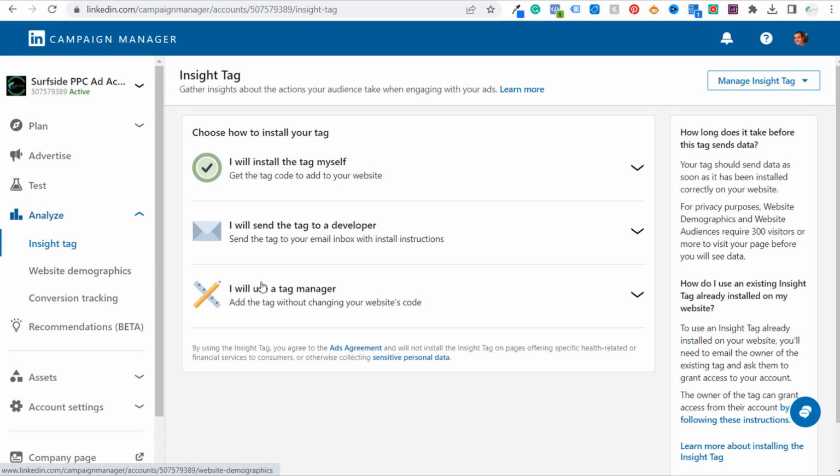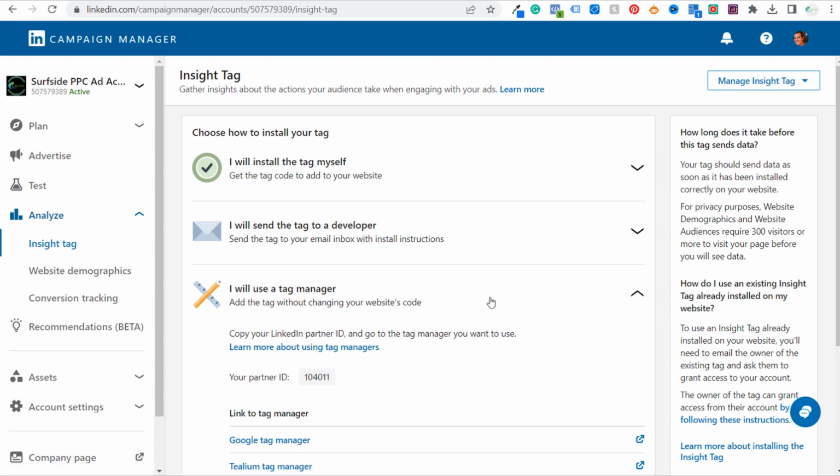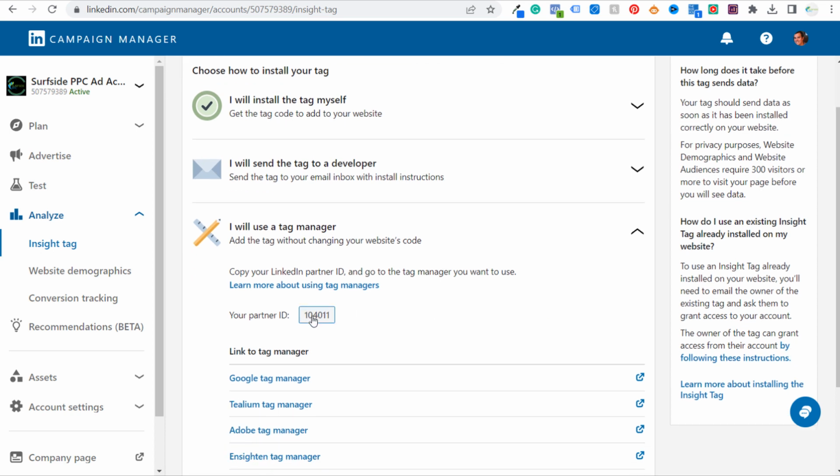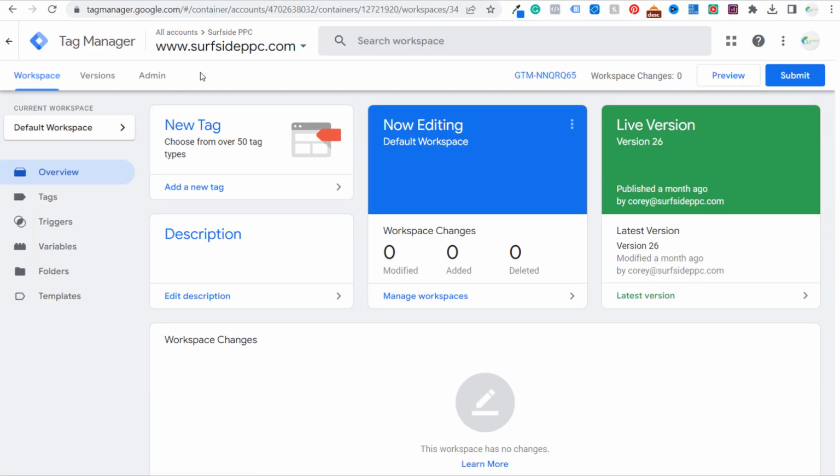So let's start by installing the Insight tag and clicking I will use a tag manager, and all we need is this partner ID right here. Now, before we install the Insight tag, we need to make sure that we have Google Tag Manager installed on our website. If you already have Google Tag Manager, you can skip this part and go to the next step.